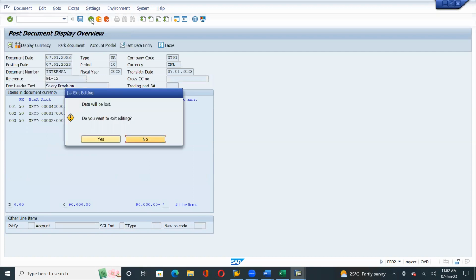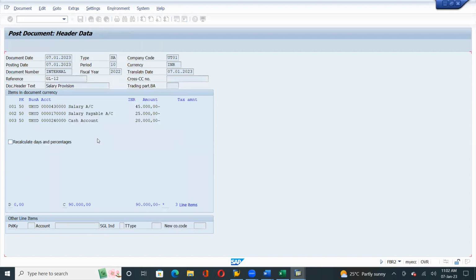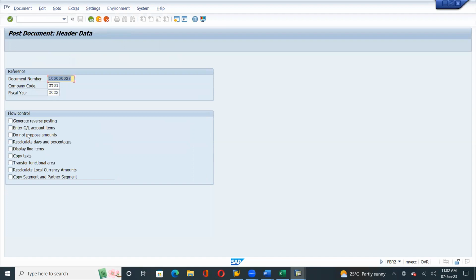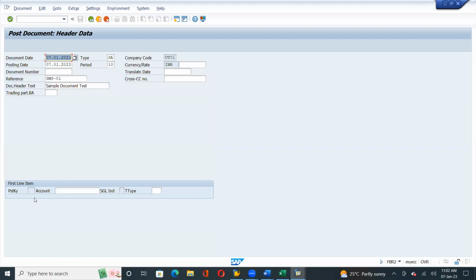See here, I'll show you once again. I'll post it. So here, what are the things? Please concentrate. Enter the GL account. What is the document number? 92 series. So do not propose the amount. Display. Copy text. Recalculate. And after this, press enter.